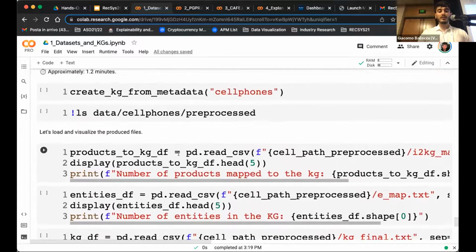So I'm done for this part. So I will leave the floor to the next speaker, which is Mirko.